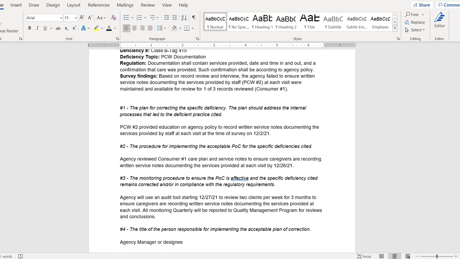So immediately it was identified during the survey that it was an issue. The agency manager proactively provided education to the caregiver to say that you've got to be sure to enter in notes for every shift, documenting what you're doing, and that was completed and documented at the time of survey. So you fixed the problem. There was only one caregiver identified by the surveyor and only one client that was a part of the issue, and so you fixed it immediately prior to the exit of the survey.